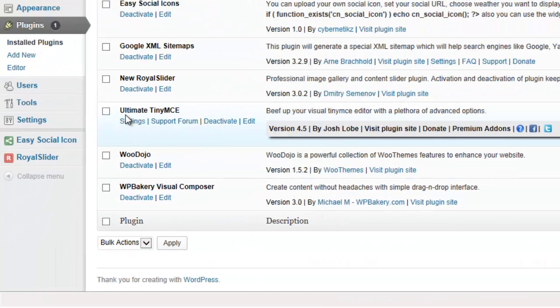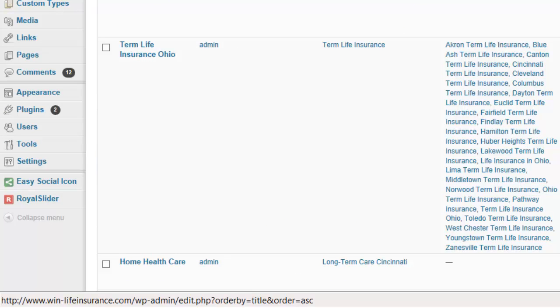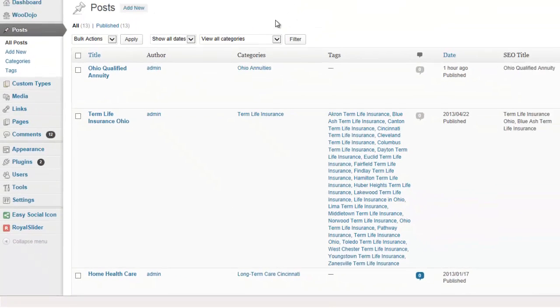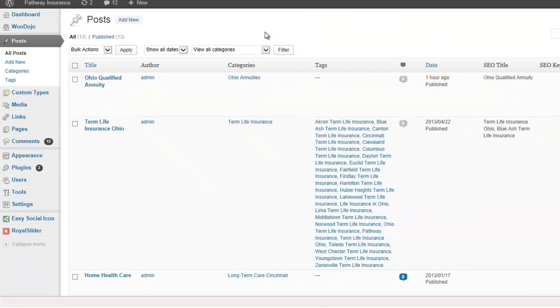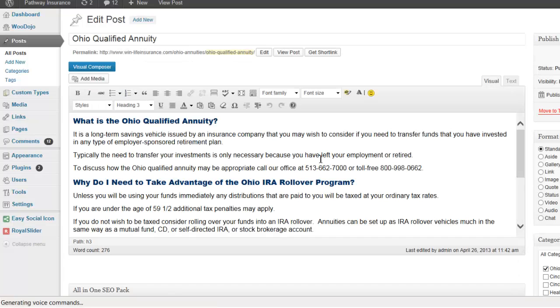We use a plugin called Ultimate Tiny MCE, but occasionally there are going to be some issues with using this particular plugin, particularly based on the complexity of the website. So occasionally that does happen. Now, let's go ahead and go into our previous article that we had uploaded before, and what we're going to do is add an image, a picture, and we're going to see how to do that.